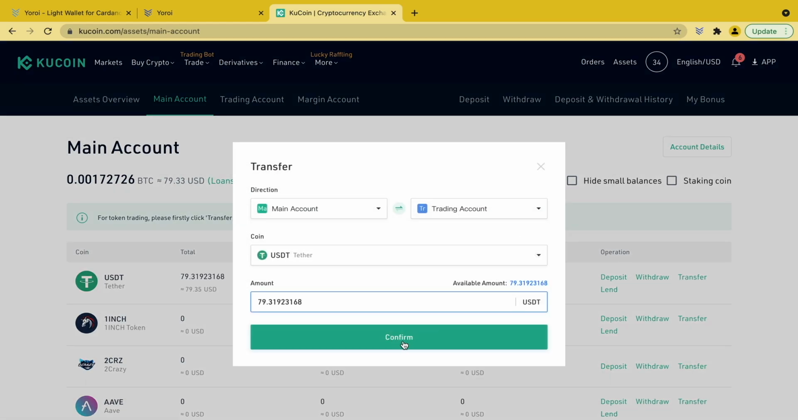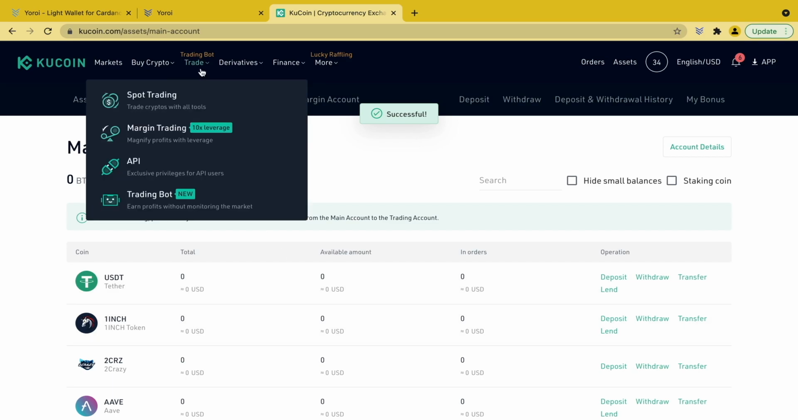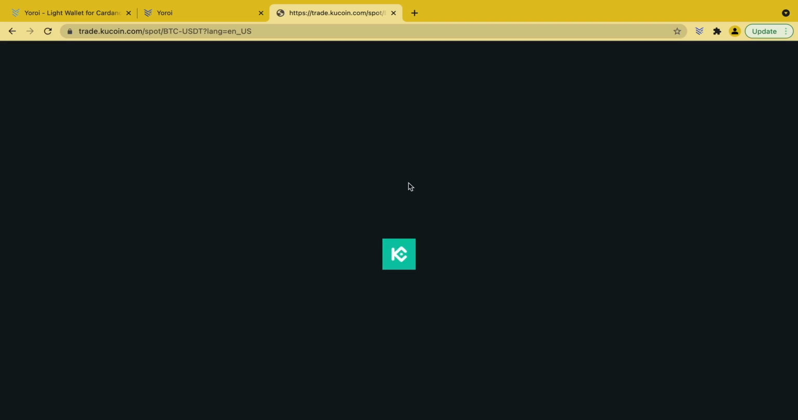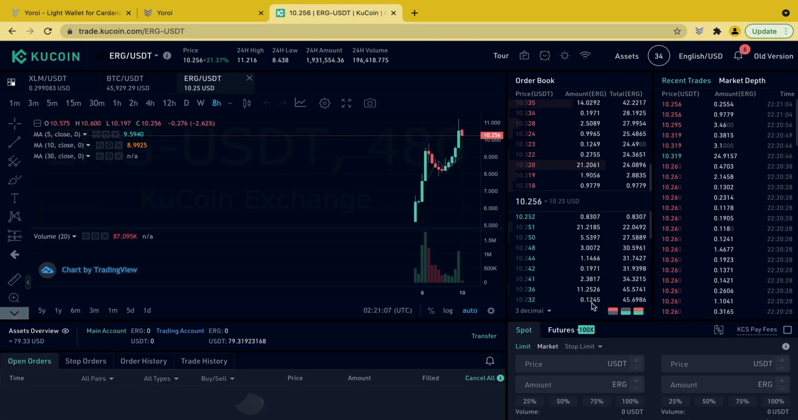Over here, let's select the maximum amount, confirm it, and there we go. We have the funds moved over into the trading account. From here, you can select spot trading, and now we're gonna go down to this drop down, type in ERG. This is where you'll see the pair ERG to USDT.